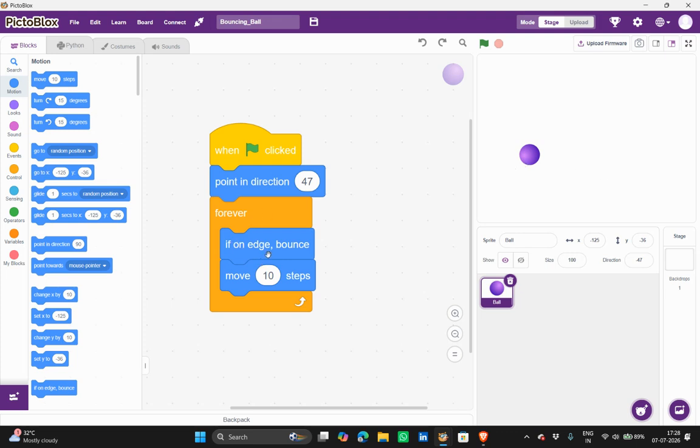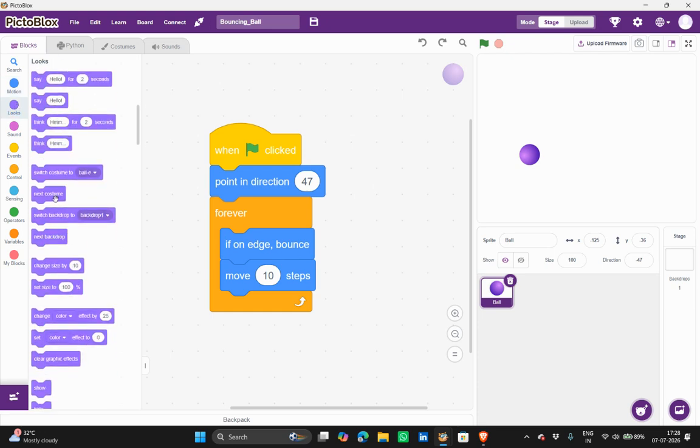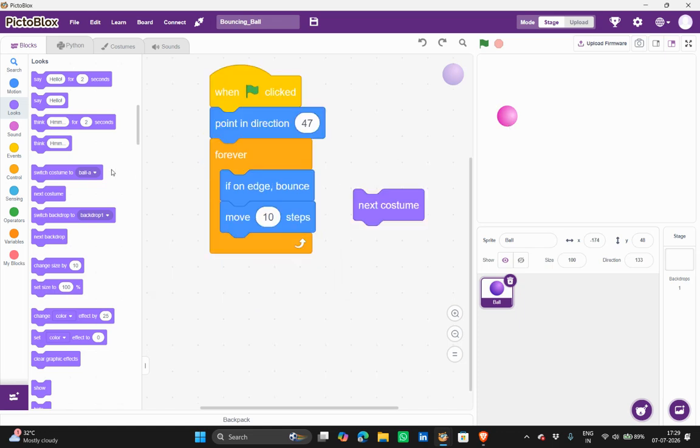Now once this is done, our main intention was to change the costumes as well, right? Whenever it hits the edge, only then it has to change its direction and its costume, not every time. So let's say we have the next costume over here. If you just put it, this costume will change forever. If you want it like a disco light ball, then you can put it like this. Or else you have to put a condition: if the ball is touching the edge, only then it has to change the costume.